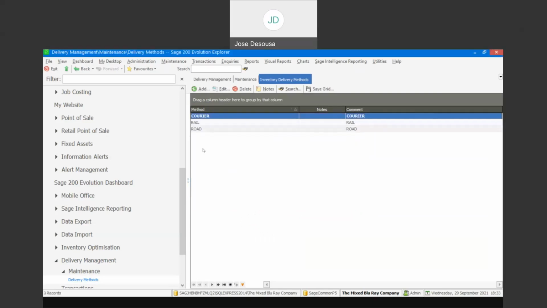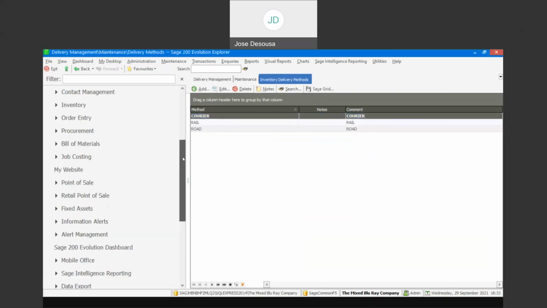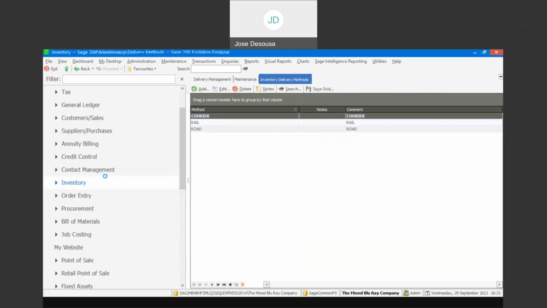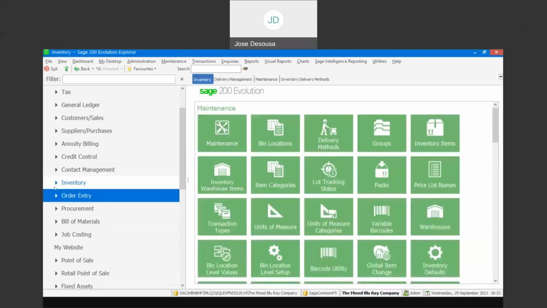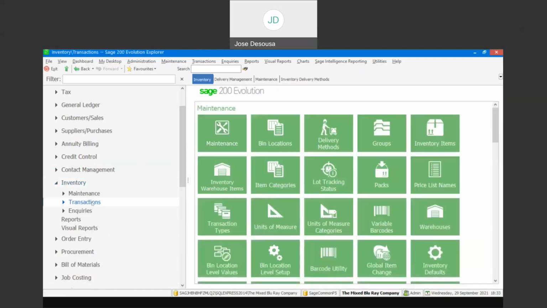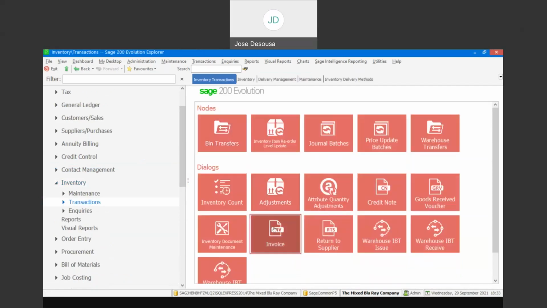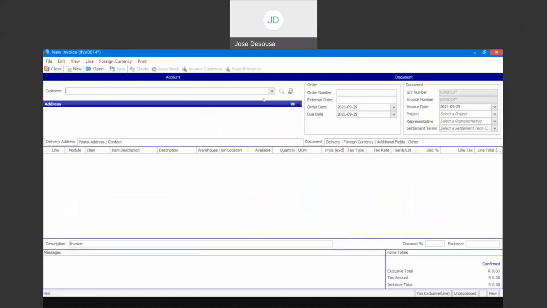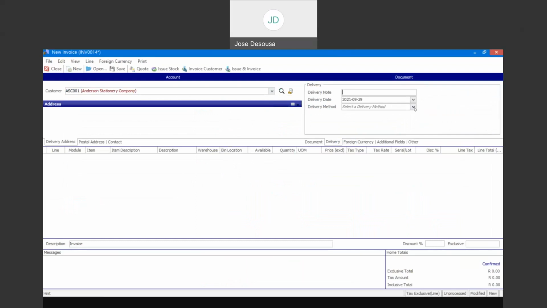Right, so I've got my three methods here, and we're then going to process some transactions and link those transactions, being the invoices, to our delivery methods. So under transactions, I'm going to go to invoices and specify my customer. And what you notice is we have a delivery tab on our invoice. And here I can specify delivery date as well as a delivery method.